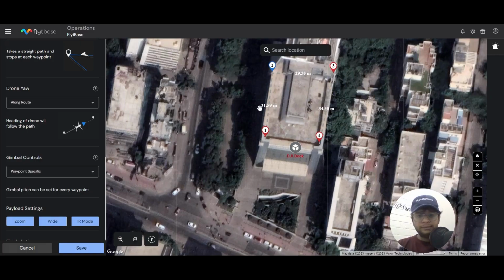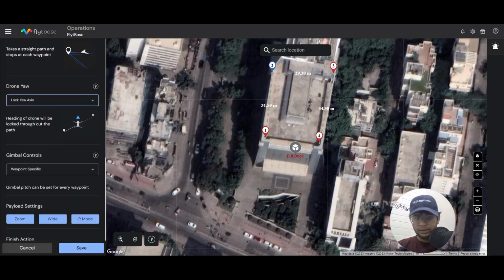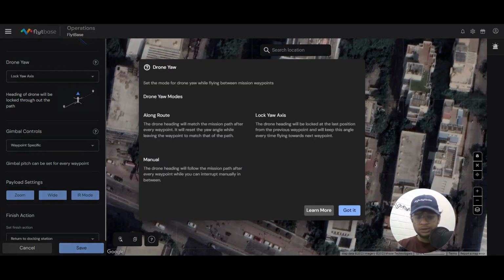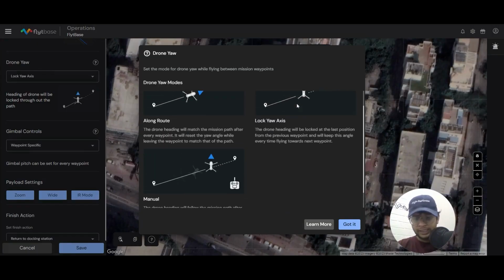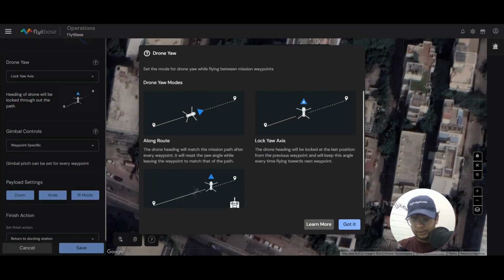Now, if you don't want that, if you want that the drone should maintain the yaw angle which it took from the second waypoint as it moves towards the third, you can set lock yaw axis. So in this, what will happen is the drone's yaw angle will be locked and it will move towards the next waypoint in that same manner, right? So it is mentioned here.